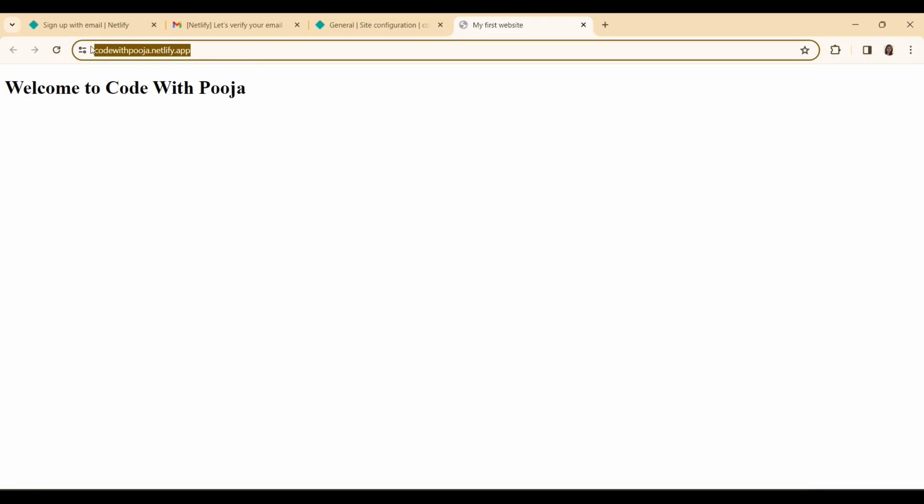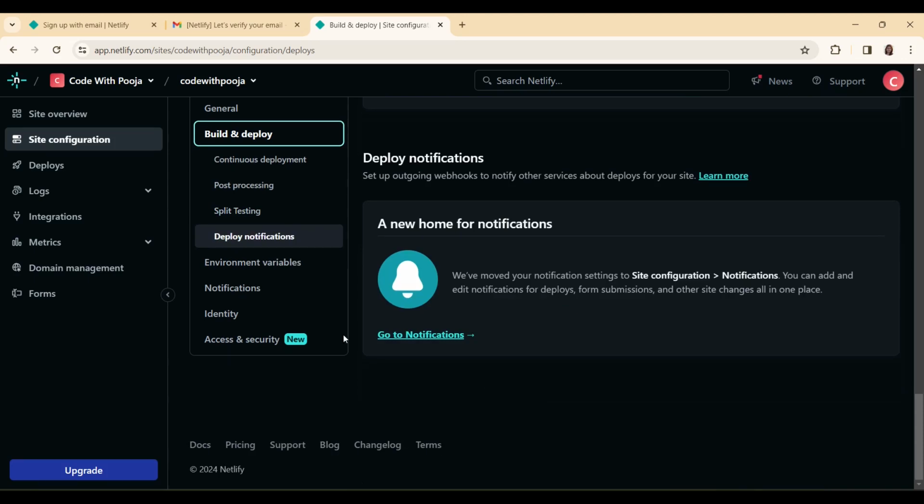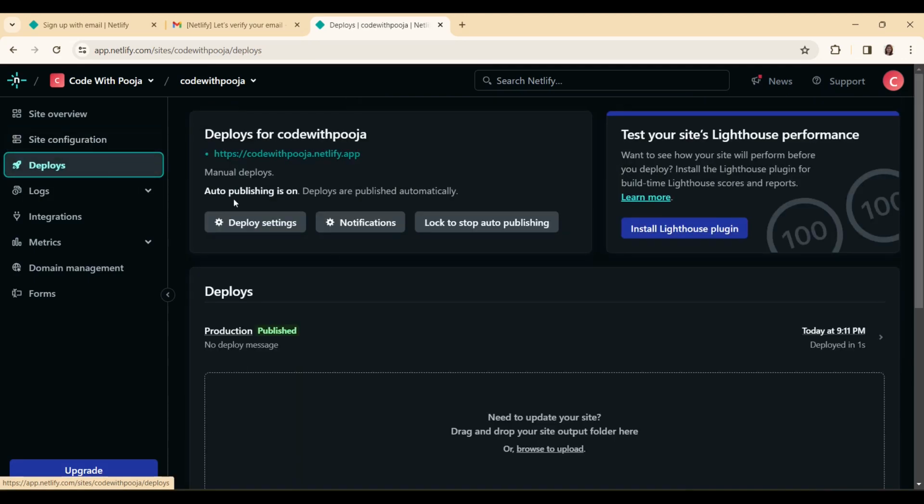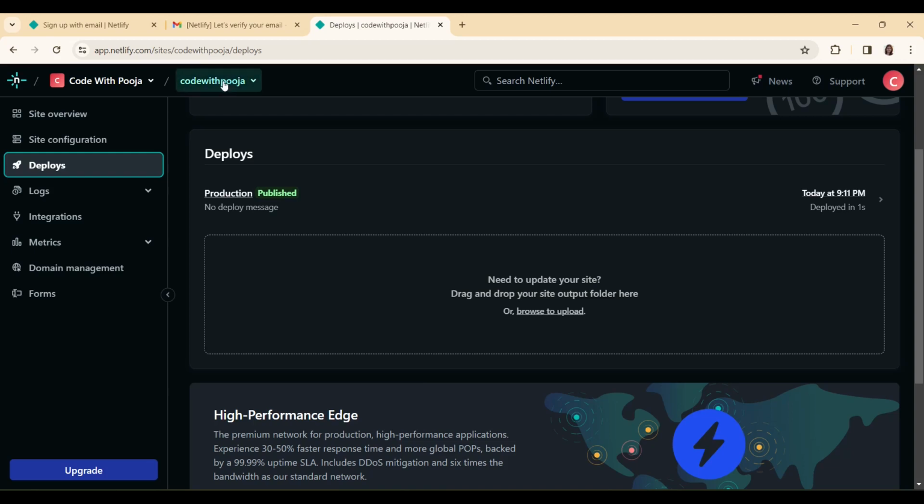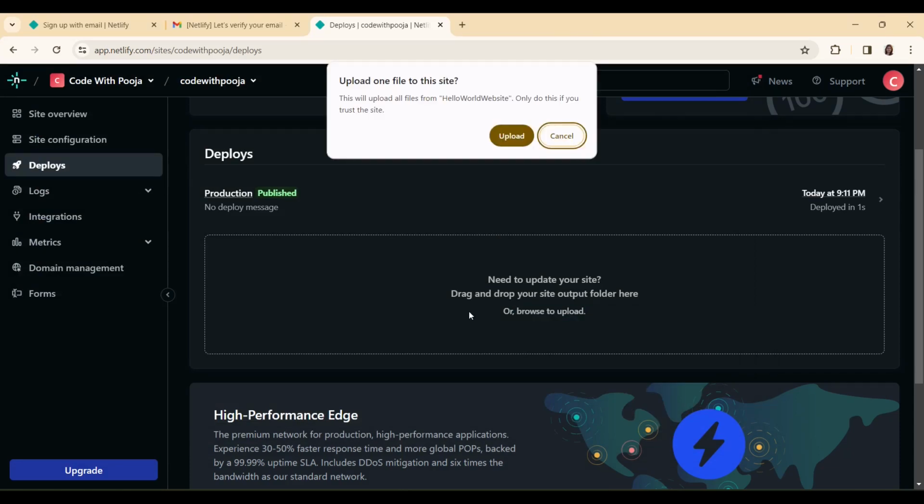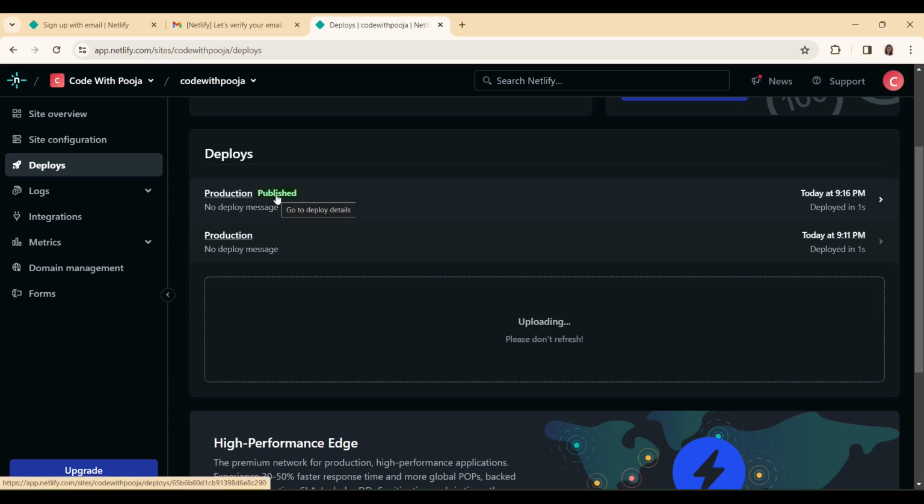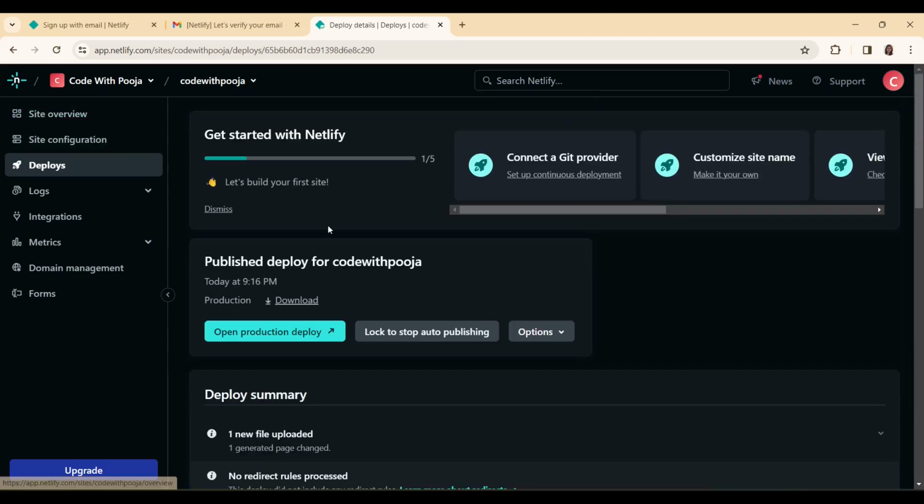Let's make some changes to the website. Go back to Visual Studio Code, make some modifications, and save. Now go back to Netlify, click on Deploy, but before deploying, make sure to select the correct site for deployment. Click on Upload, select the folder, and click Upload. It will take some time. Now you can see that it's also published. Click on it and it will take you to the deploy page.